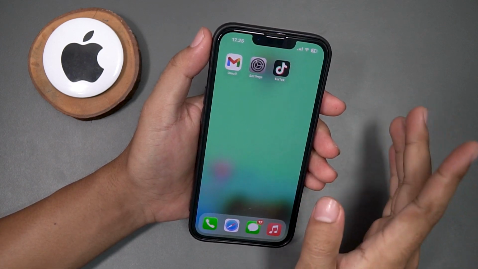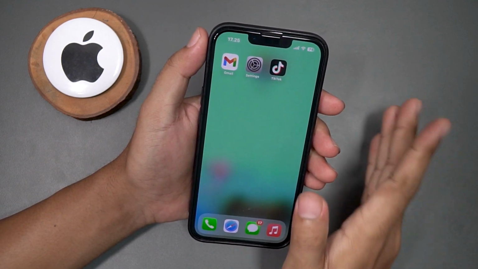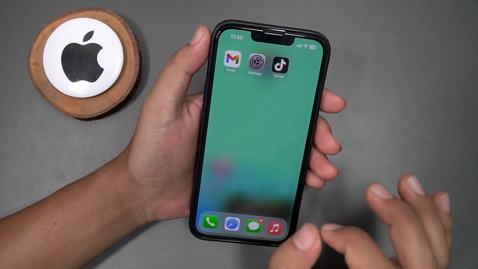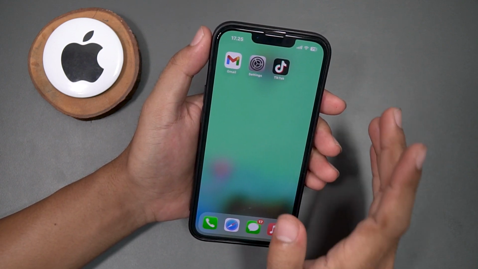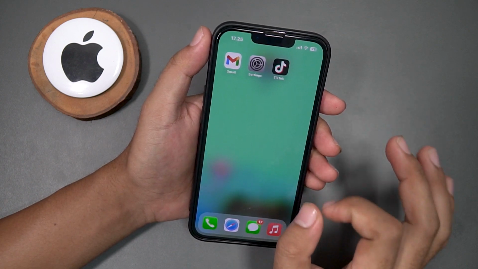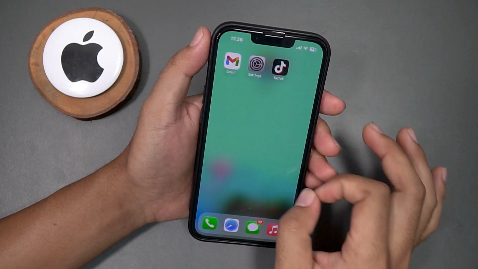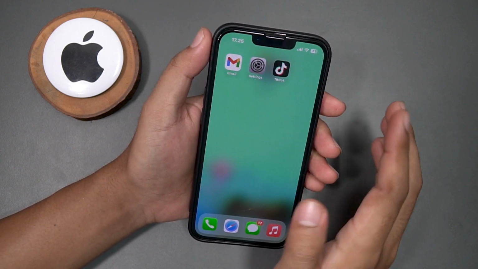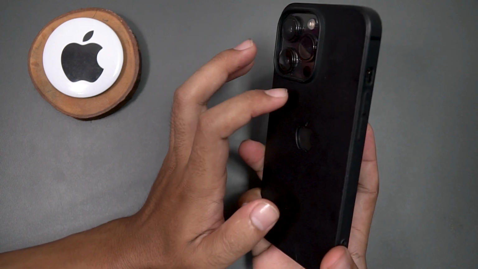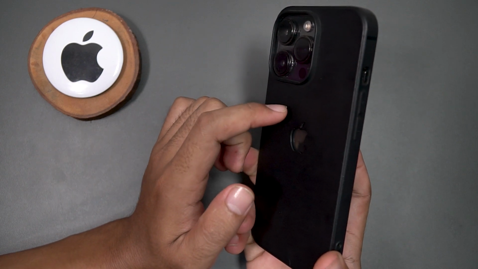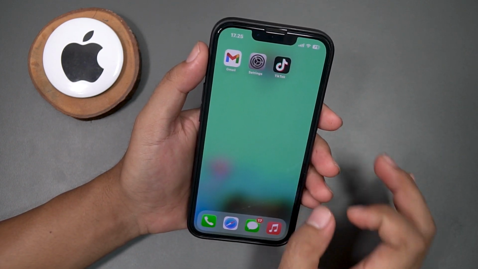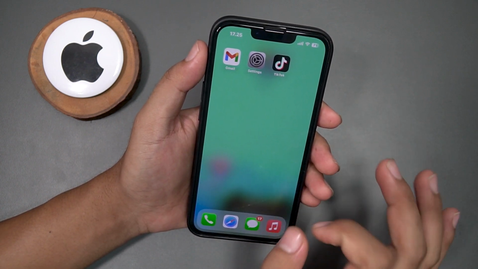In this tutorial, we'll be showing you how to use Backtap on your iPhone. This new feature was introduced with the latest iOS update, and it allows you to perform a variety of actions on your iPhone simply by tapping the back of your iPhone, whether you want to take a screenshot, open an app, or perform several actions. Backtap makes it easy and convenient.